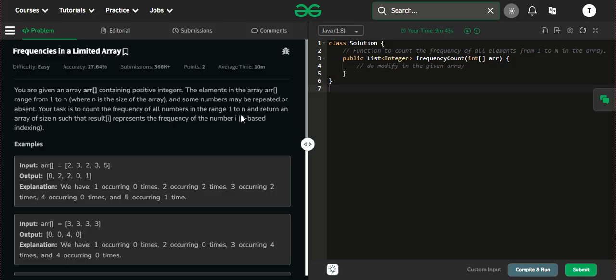That means first we think about the frequency. Frequency is nothing but how many times the number is repeated. How many times the number is repeated. So if the number is repeated, store the number in I. So the given question is, the input is an array, and the output is also an array.